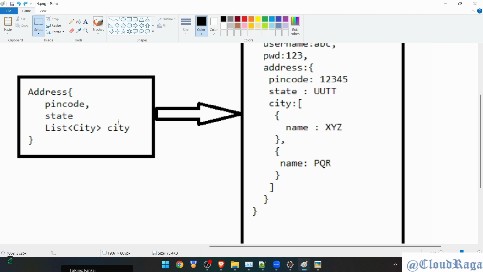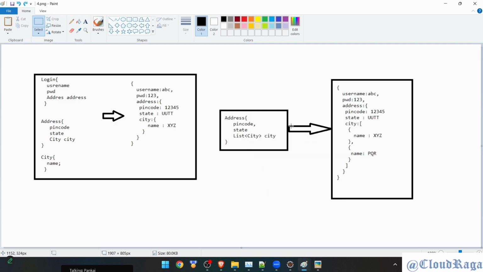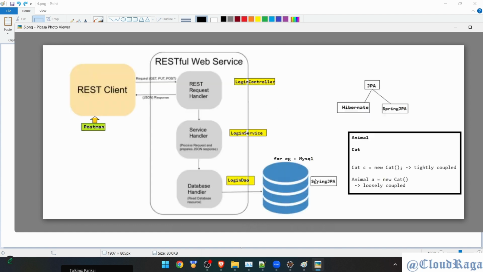So it's a list and it's also an object. The collection goes in square brackets, and the collection has objects of type city. So first city, next city, then object close of city, object close of address, and then object close of the login class. So that's how we create JSON for a complicated object as well. No questions, so we can move further.